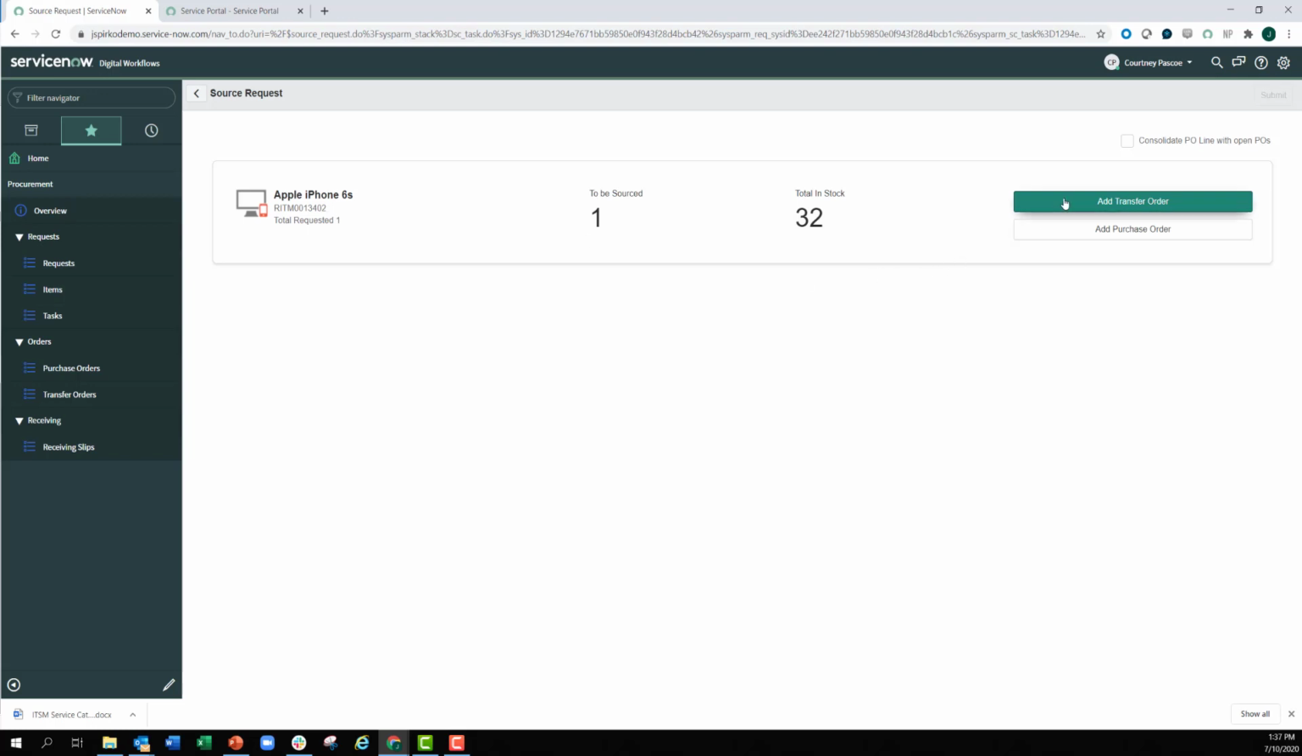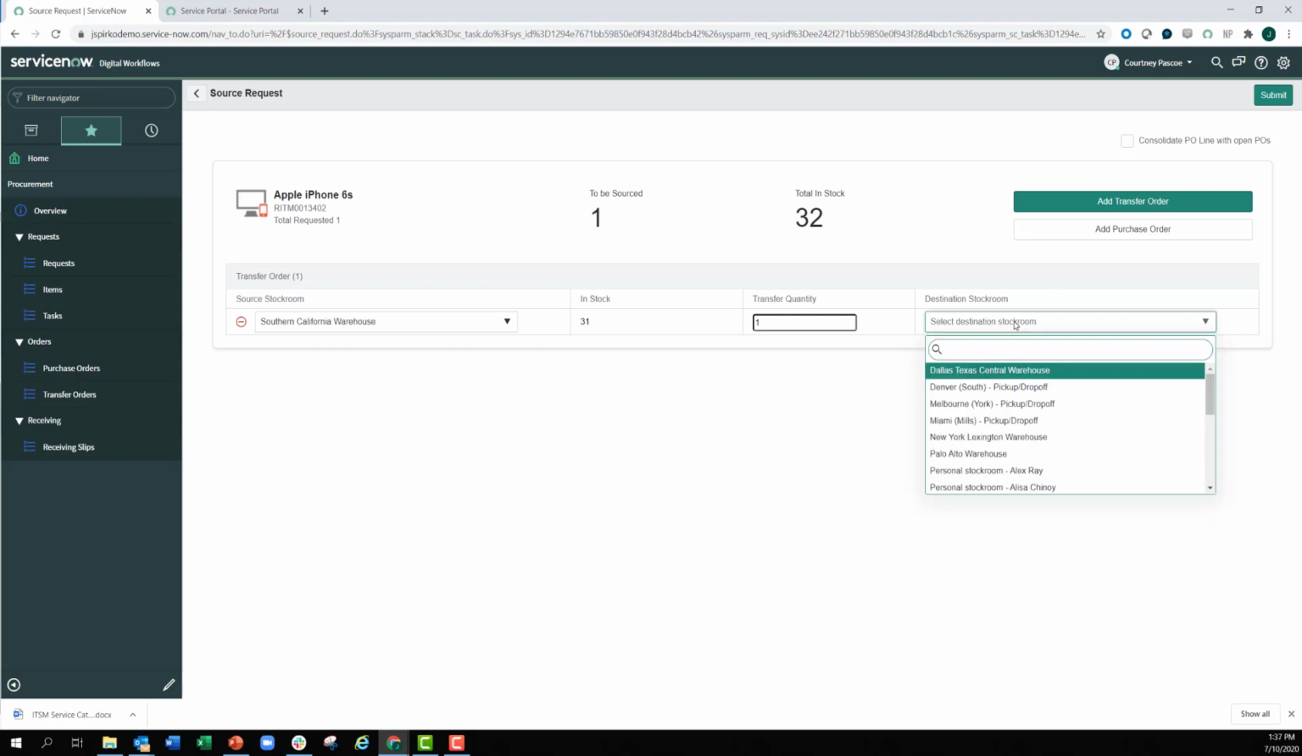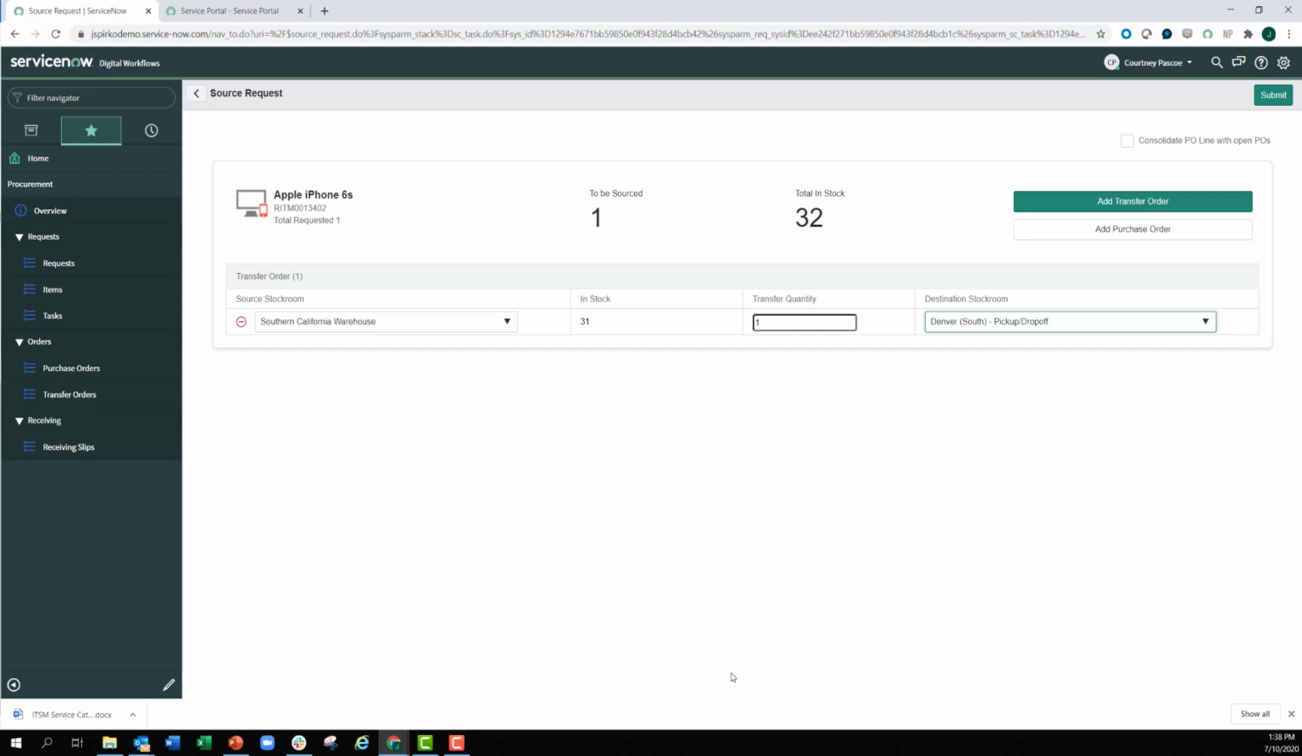And what I can do is there's 32 in stock. So I can put a transfer order in, and it says, okay, here are the stock rooms. There's 31 in this stock room, and there's 1 in this stock room. So I'm going to get it out of my Southern California warehouse, and I am going to send that to my Denver pickup drop-off location. And then I can go ahead and submit that. Okay, and that would create a transfer order down here.